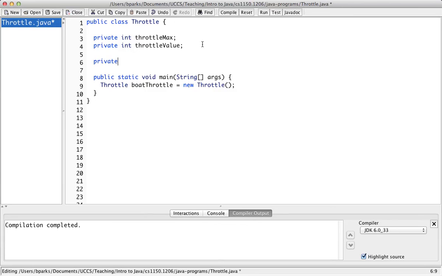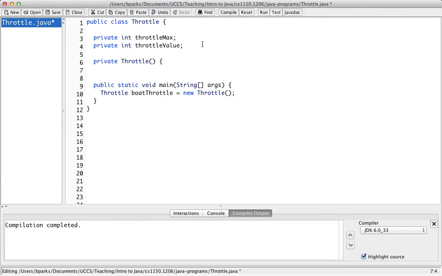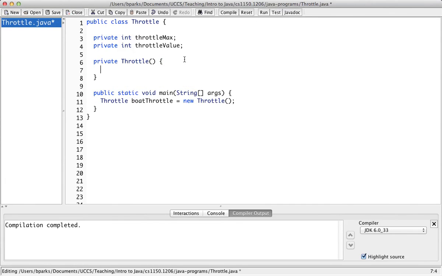So here's my private no-args constructor. Notice it has a visibility modifier. It does not have a return value. Its name is exactly the same as the name of the class. Since it's a no-args constructor, it doesn't take any arguments. And the bit of initialization that I'm going to do here is the fairly intuitive: set throttle value to 0.